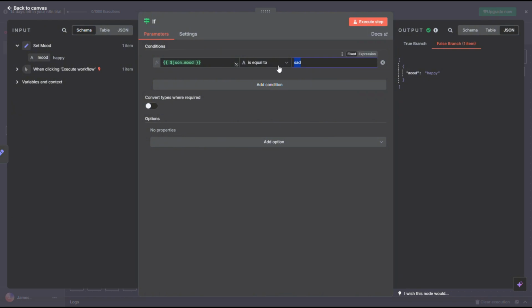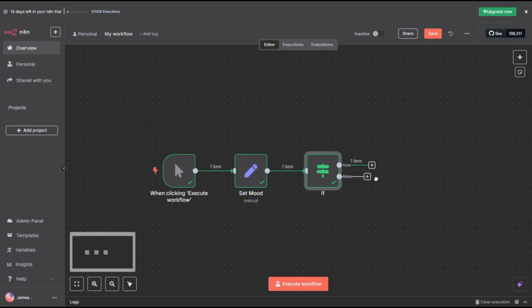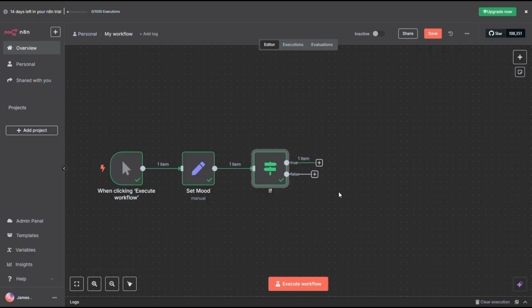Switch it back to happy. Hit execute and we're back to true. So now your if node has 2 paths, one for when the condition is true and another for when it's false. You can now set different actions depending on the user's mood. Let's start with the true path. So when the mood comes in as happy, we test it. And if the condition is true, we want to follow that path and do something positive.